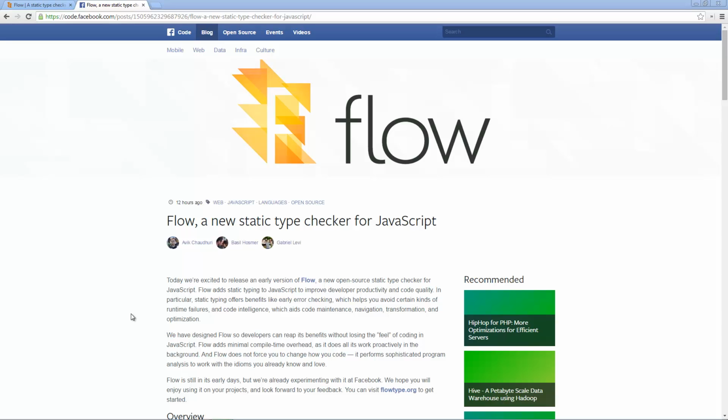Hey everybody, I wanted to talk about Flow, the new type checker for JavaScript from Facebook. It just got released today. I've had a little bit of time to play with it. I like it. There's some things I like, some things I don't like.